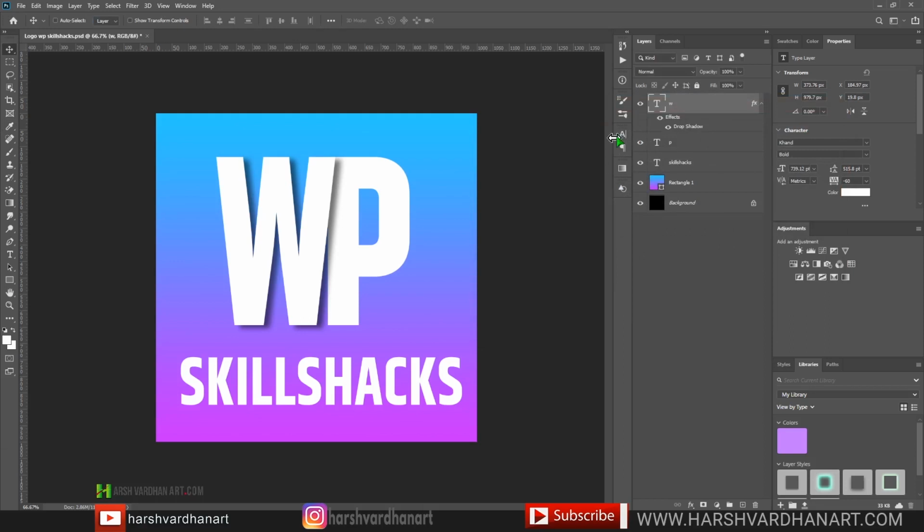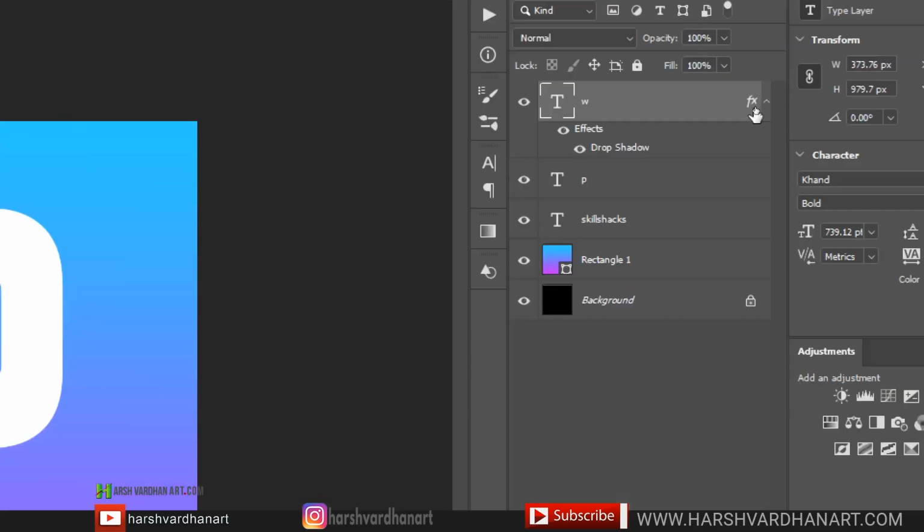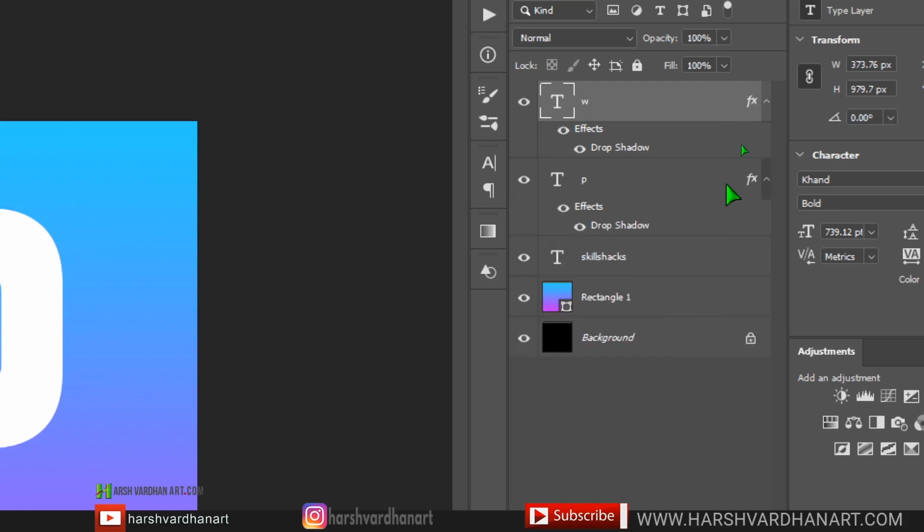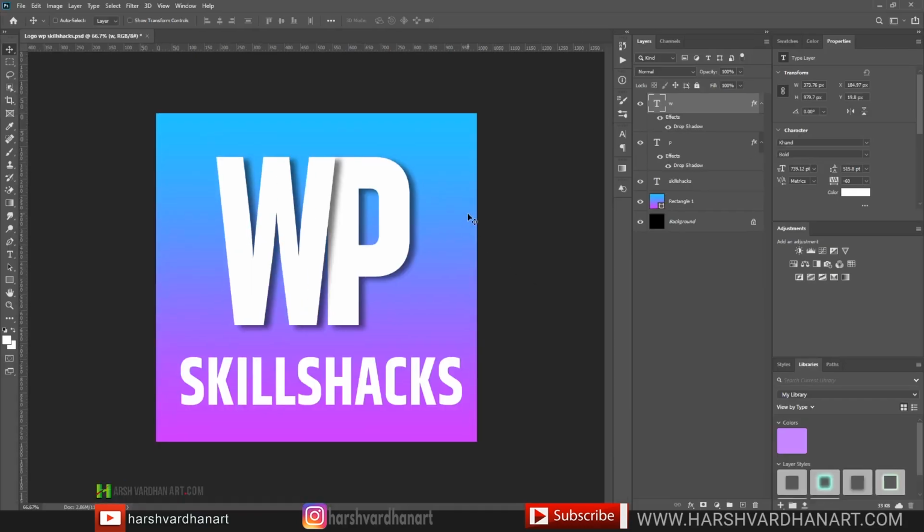Alright, and now we have got this WP. So if you want to place the shadow on the WP as well, let's see how we can do this. One of the fastest ways of placing any FX on another layer is by holding Alt or Option and clicking on the FX, and while holding Alt or Option with your mouse, click and drag it onto the different layer, and that would be copied. So the FX or the layer style would be copied to another layer. So you can see immediately we have got the shadow on the WP as well.